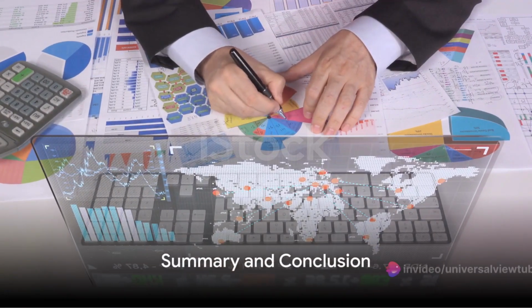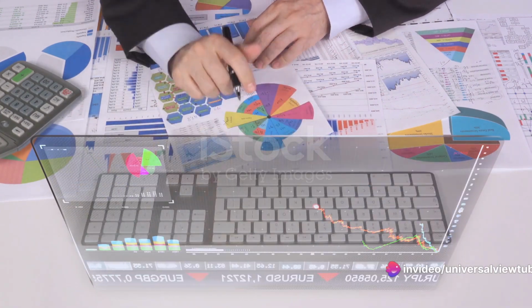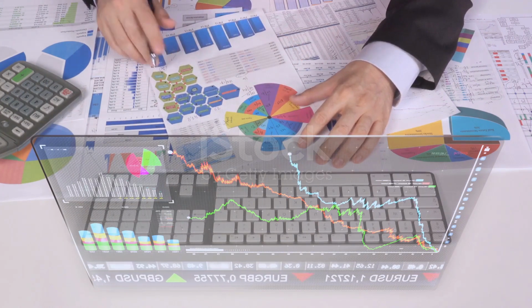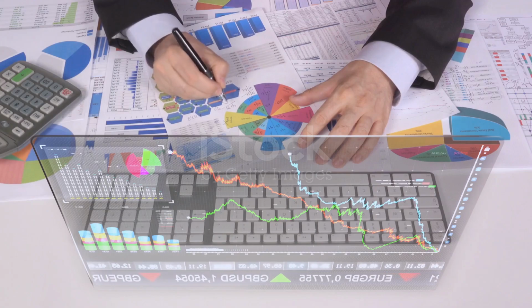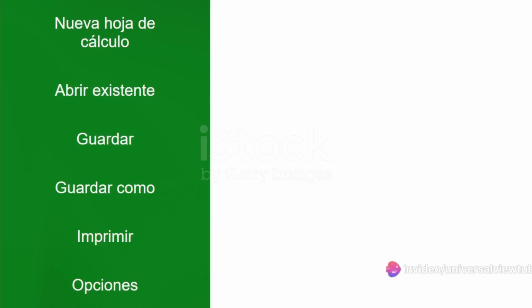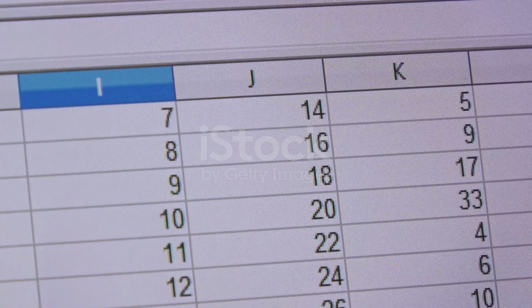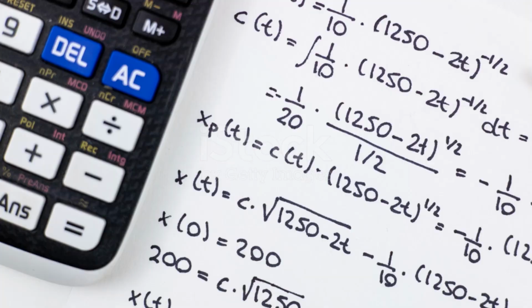Now, let's summarize what you've learned today. We started off by introducing you to MS Excel, a powerful tool that can make your life easier in so many ways. We then delved into the Excel interface, explaining how it's your gateway to all the functions Excel has to offer. We also explored the fundamental building blocks of Excel: rows, columns, and cells. You learned how they work together to create a grid system where you can store, manipulate, and analyze data.